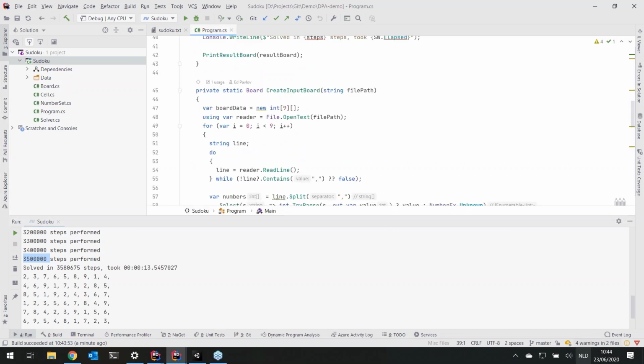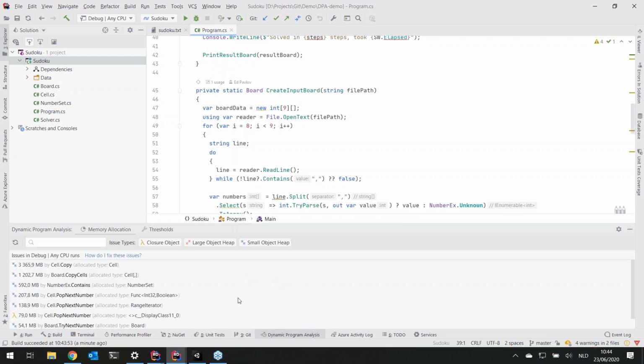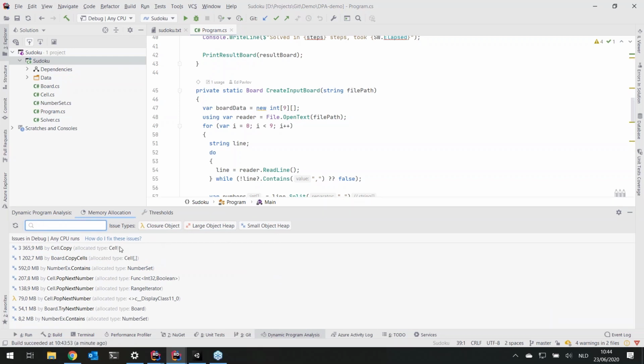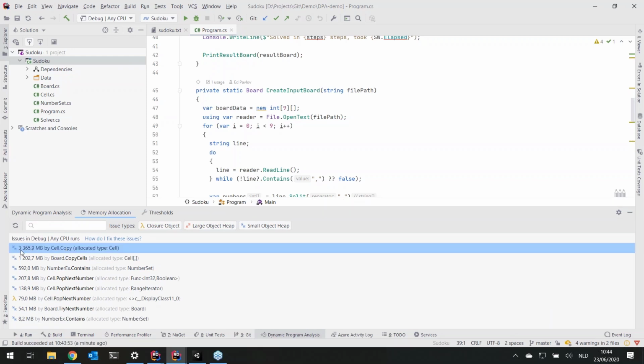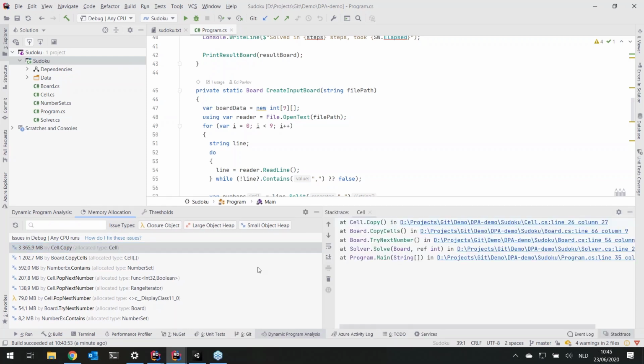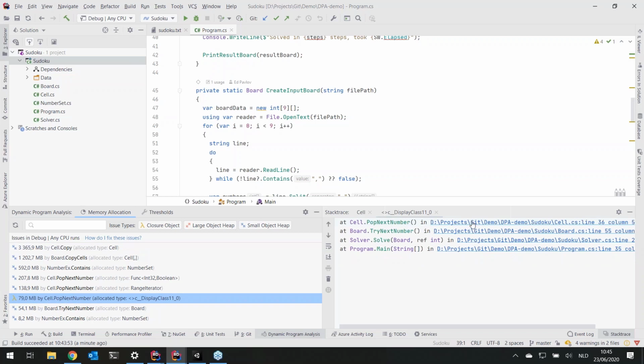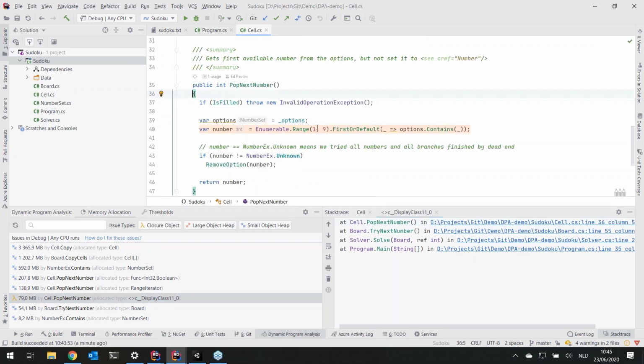What Rider has is a feature called dynamic program analysis, where you can see that there are some common issues in your application. So we can see, for example, that this cell.copy has allocated 3.3 gigabytes of memory in my code base. I can also look at the stack trace where this is coming from in my code, and I can even navigate whatever we have in there. There's another one, this one, cell pop next number. It's only 79 megabytes, but still it's something that might be significant. We can go there and we will see that this is a hot path in code, and Rider is essentially profiling our code before we put it in production.